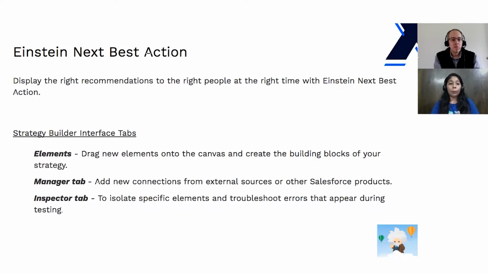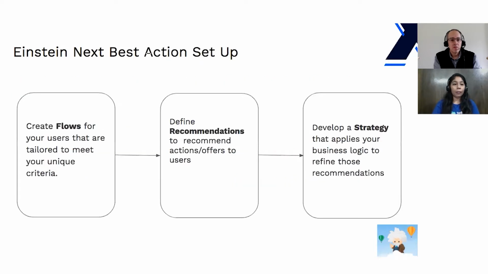The interface has three tabs: the Elements, Manager, and Inspector. For the Elements tab, anything and everything you could drag to your canvas and build your business logic is in the Elements tab. The Manager tab allows you to connect and bring data from external data sources or other Salesforce products. And the Inspector tab is where you could troubleshoot what path the record will take, or what path the recommendation will take. So this is the strategy builder interface tabs.